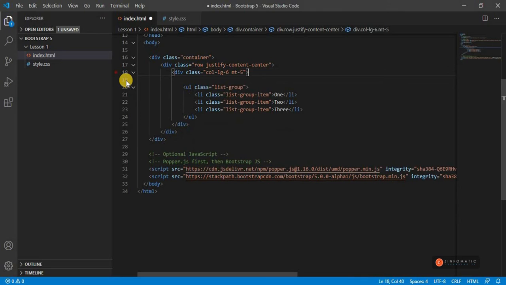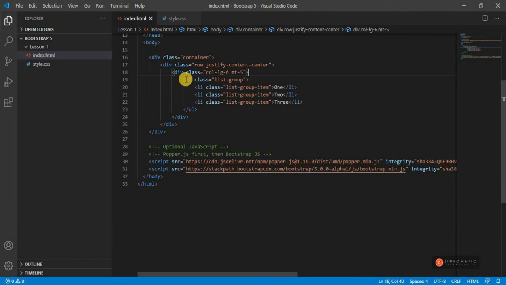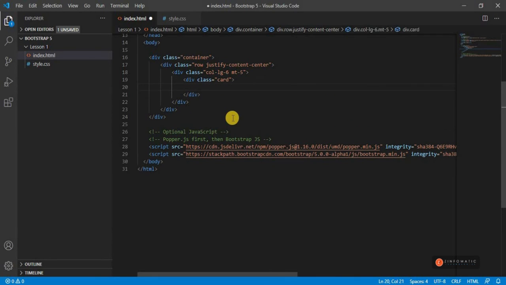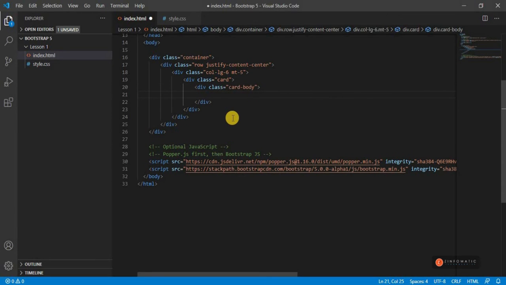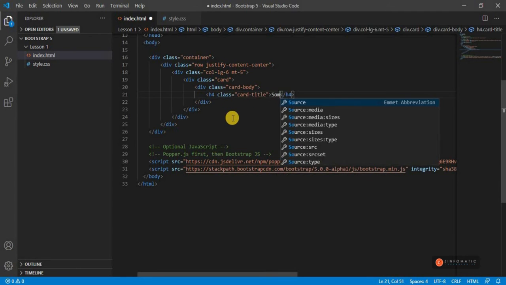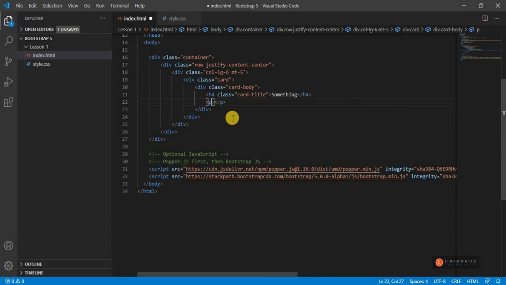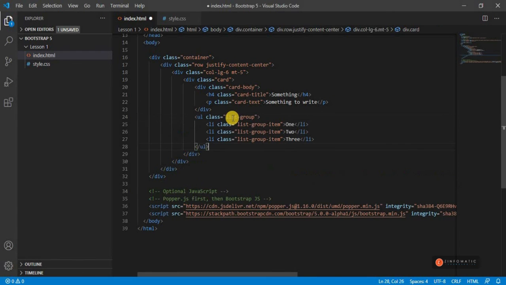You can combine the list group item with cards. So I'm going to cut this. I'm going to create a div.card and say div.card body. I'll say a h4 tag with card title. I'm going to call this as something. And let's create a card text. So we'll call this as class card text. I'm going to say something to write. Okay, so what we can do is right after this card body, we can paste this.